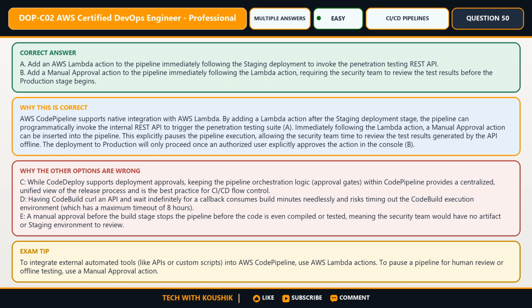The remaining options can be eliminated because C. While CodeDeploy supports deployment approvals, keeping the pipeline orchestration logic, approval gates, within CodePipeline provides a centralized, unified view of the release process and is the best practice for CI/CD flow control.